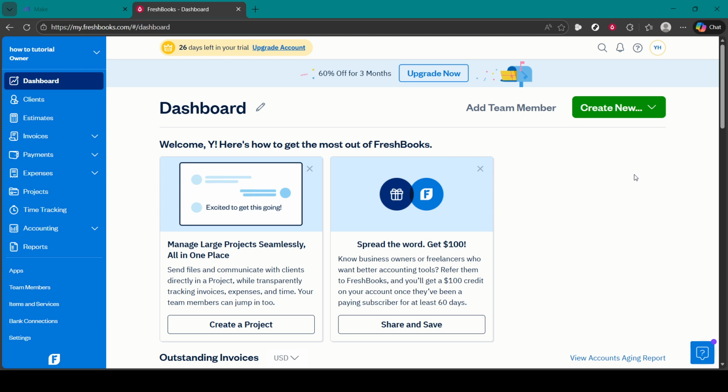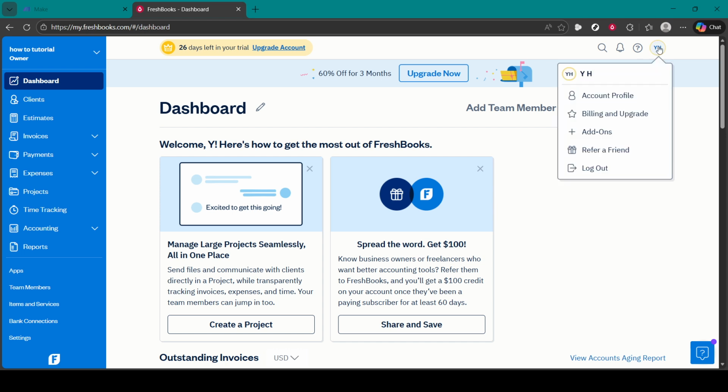Next, look to the upper area of your home screen for your account icon. This is typically your profile avatar or your company name in the top right corner. Click it to open the account menu. From here, you'll see a set of options related to your profile and settings.